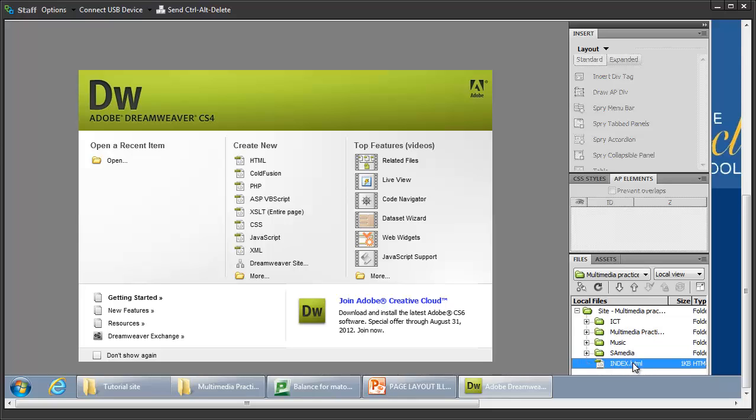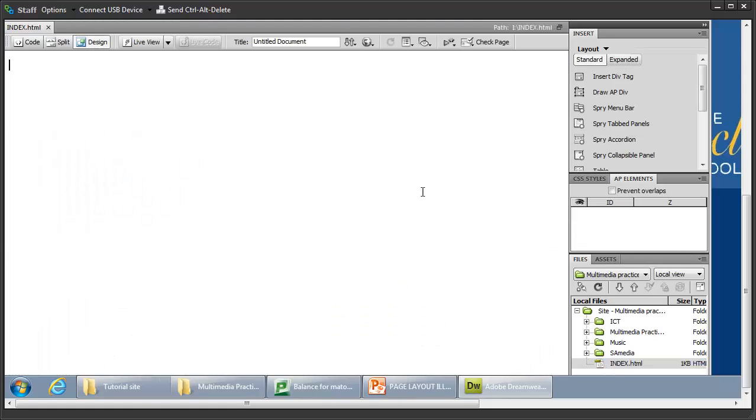So index is very, very important. That is going to be your home page. All websites often have the first page called index. If it's your exam, this actually gives you more marks because they know you know how to name files properly. So index has been created under my website. So what I need to do is double click on it, and now a blank page comes up. This is called a blank page.